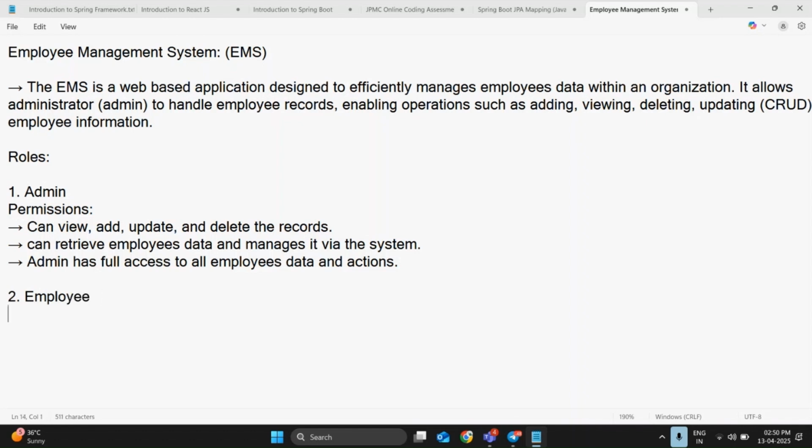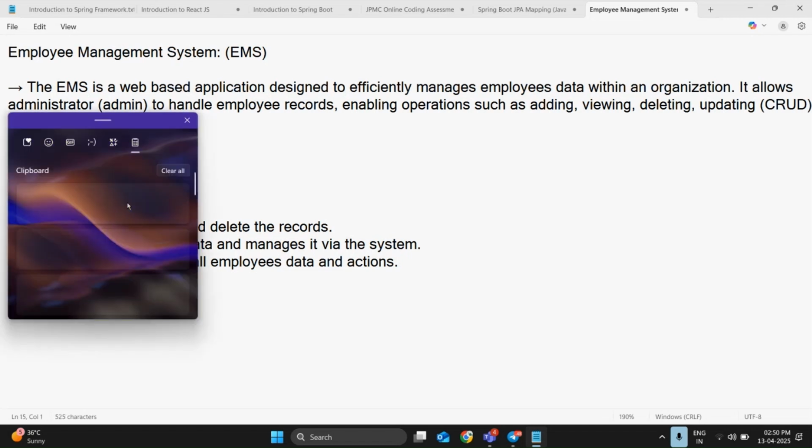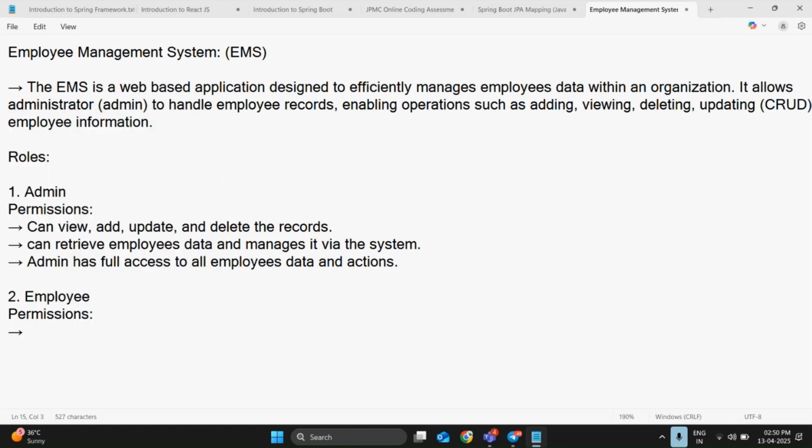The employee can also have some permissions. We'll see what those permissions are. Next, he or she can view their own profile. Can view only their own profile. Only view, I'm saying only view. Only his profile, nothing else.